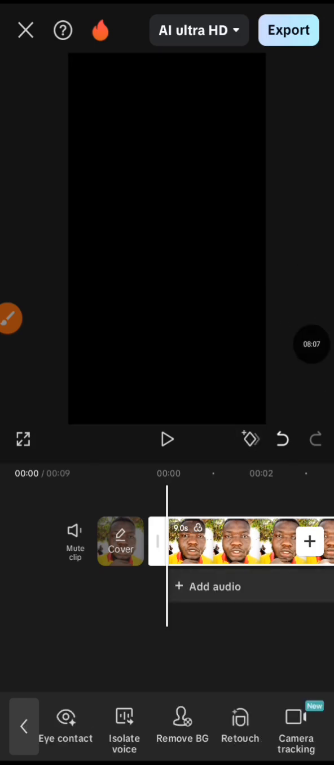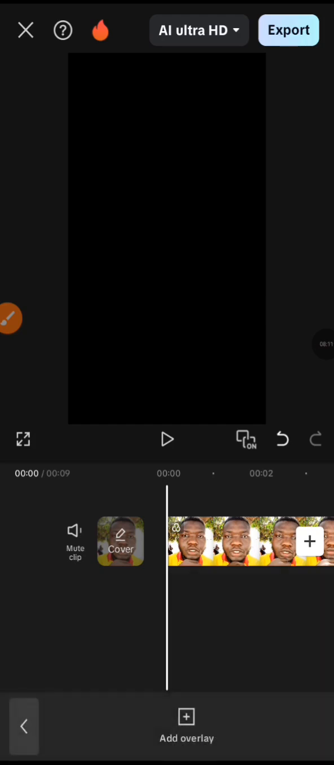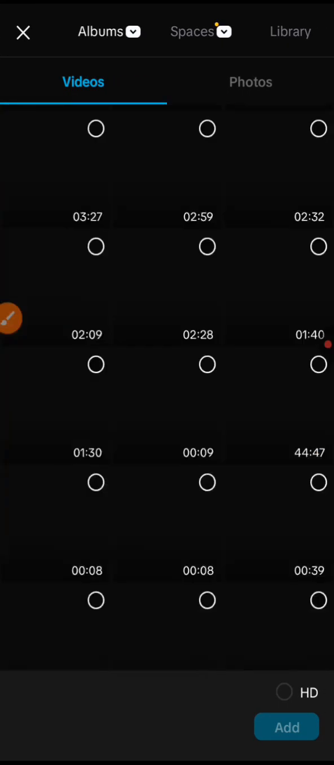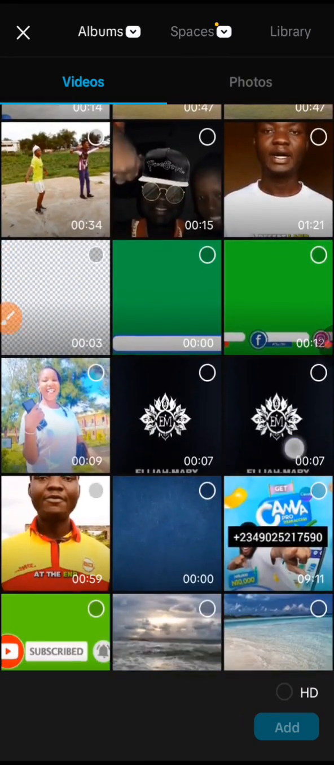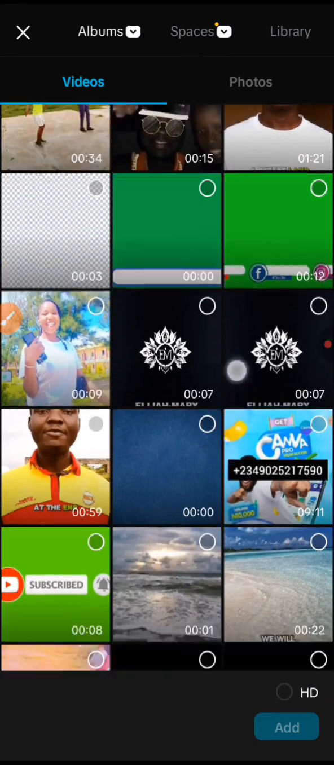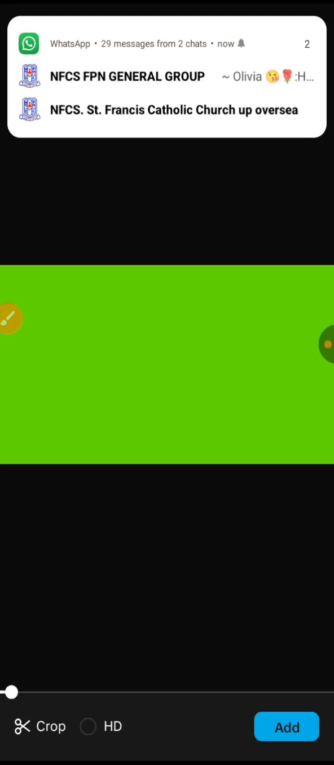All right. We will come to overlay. This overlay, add overlay. Now let me go to the, this is an example of green screen. This one is an example of green screen. You can see the background is green. So it will be easier for me as an editor to remove this background.